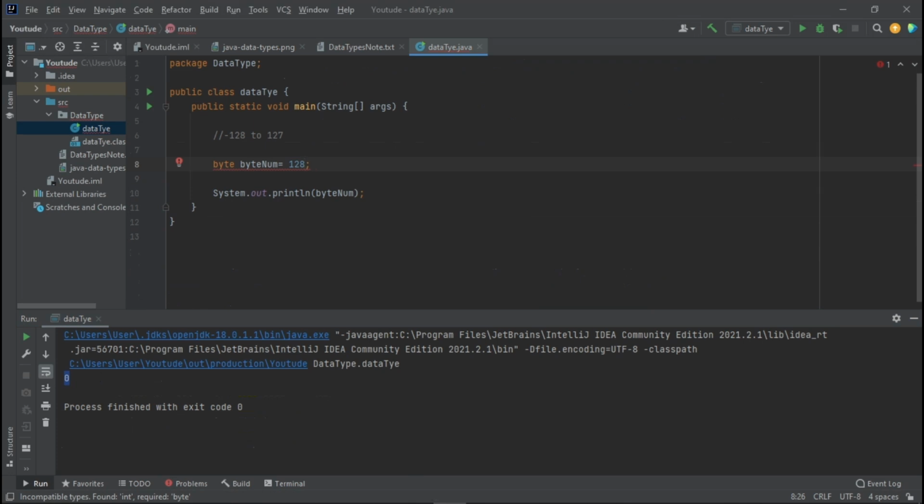Which means the most important thing you can do is to always remember the range within which you have to write your data types.